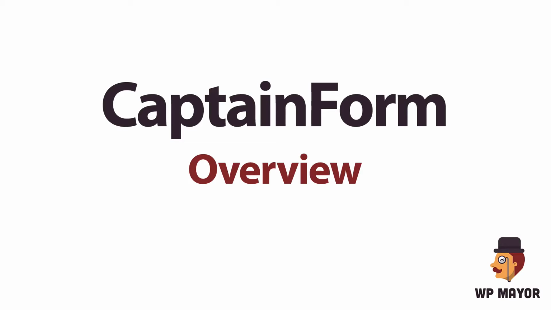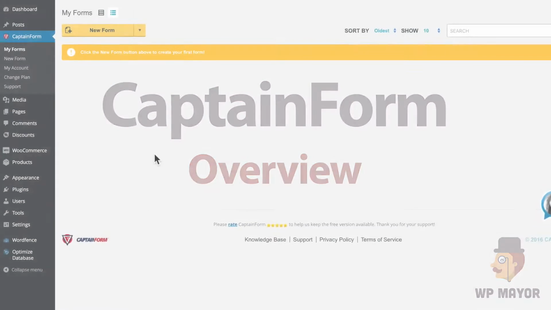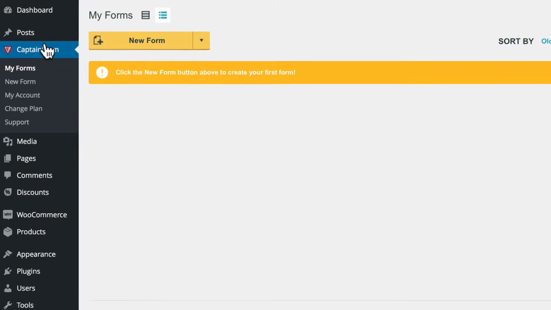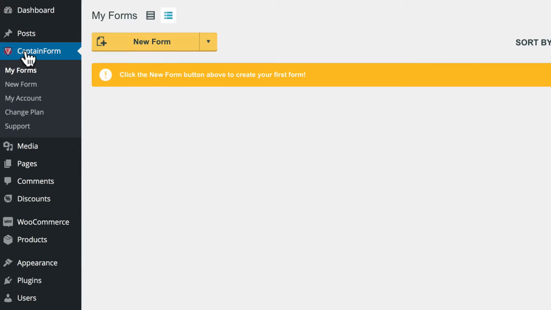Now let's take a quick overview of CaptainForm. My Forms is where you will manage your different forms. New Form is of course where you can start a new form. My Account will show you your payment and account details. You can change, upgrade your plans, or you can send them an email.